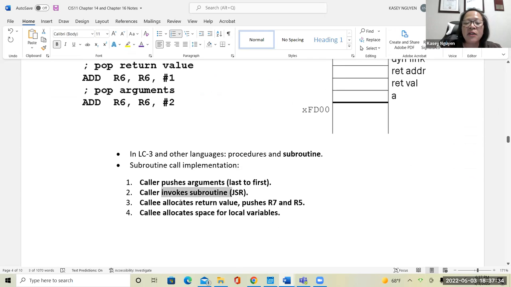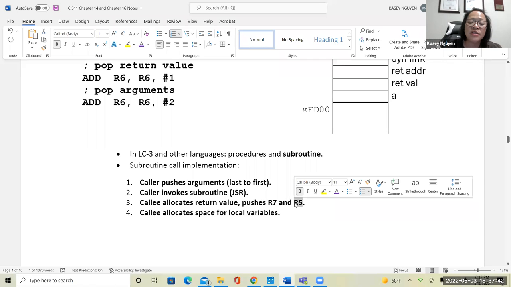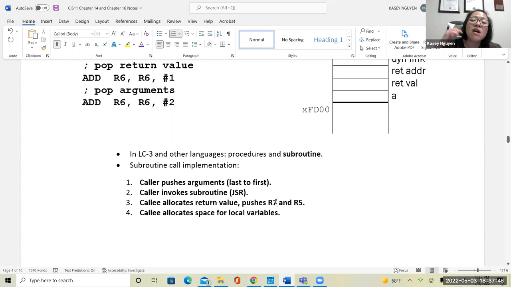Then when you have a JSR, jump to subroutine, which is a function call, when you invoke the subroutine, it's gonna then allocate the return value where it's gonna push register 7 and register 5, because register 5 holds the value for the return and that needs to store back to register 7, who has the address for this. Okay, so they go together. Then your local variables have to be introduced. So it's going to make space for your local variable that gets pushed on.